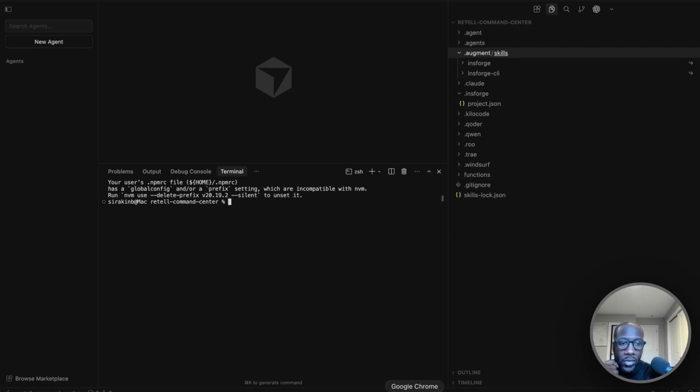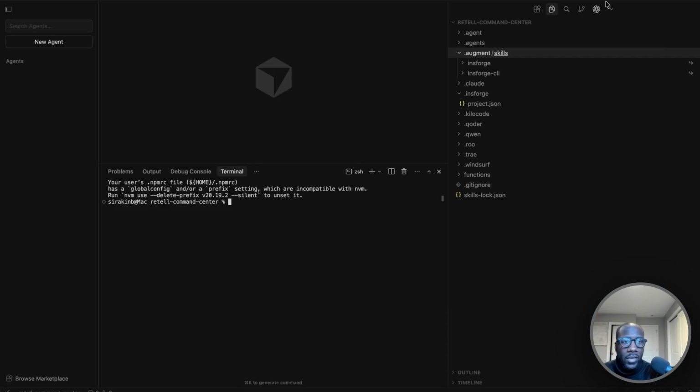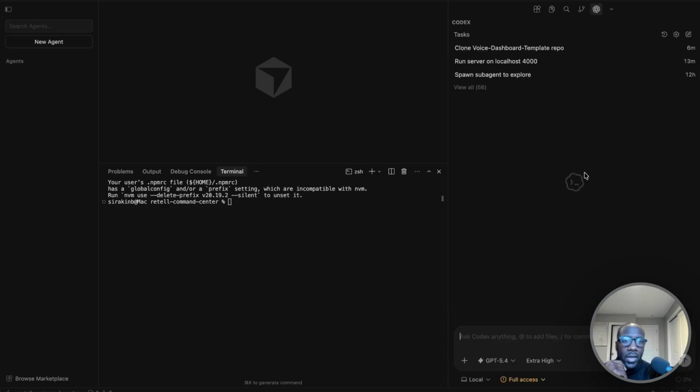I'm going to now copy the template, go into the Cursor project, go into the Codex extension, which is connected to my $20 ChatGPT account. I'm going to paste in the GitHub repo. I'm going to say, clone the following repo into this project.